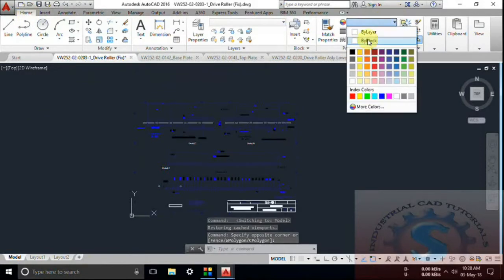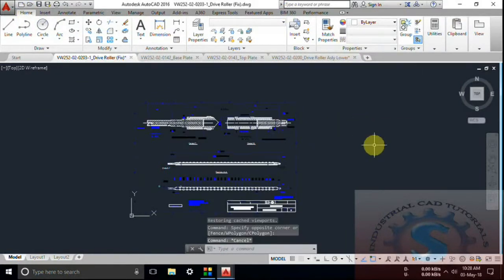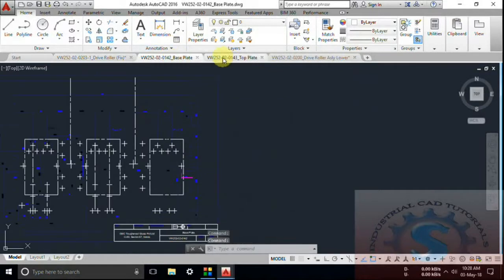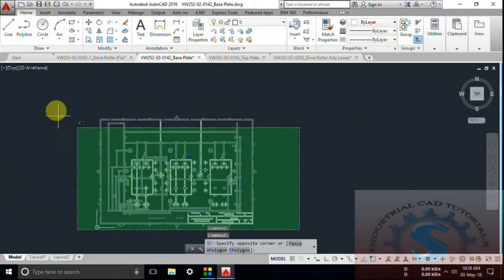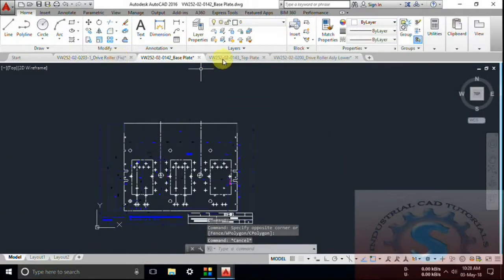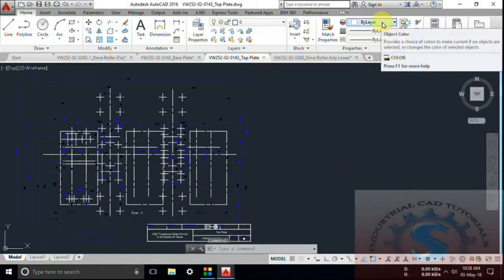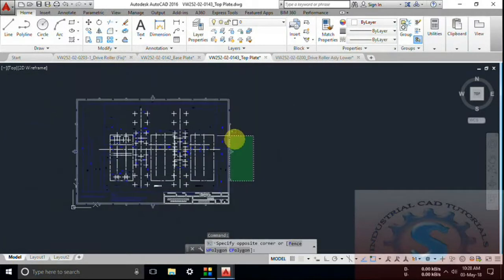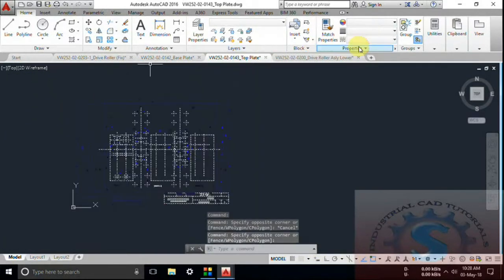Going to the frame, I'm going to by layer because the objects are not visible. Then I'm changing some of the layers, like all of the drawings. I'm selecting all the drawings, going to the by layer option and selecting this. You can pick any of the colors you want, and give it to all of the files.